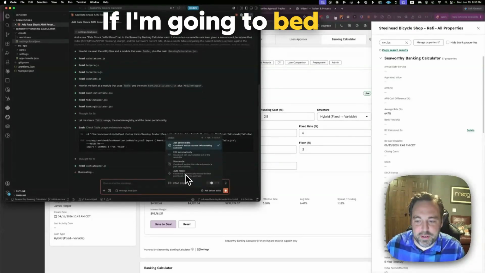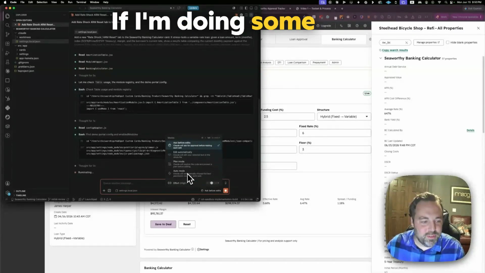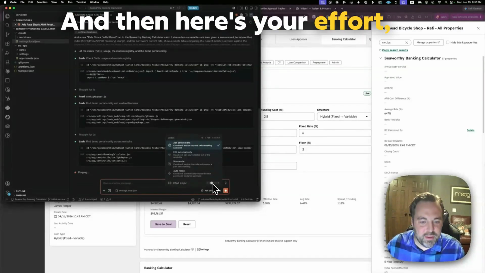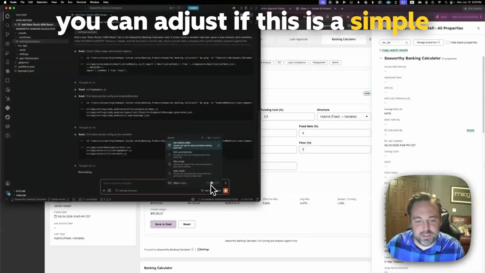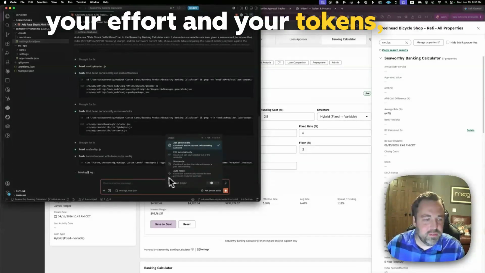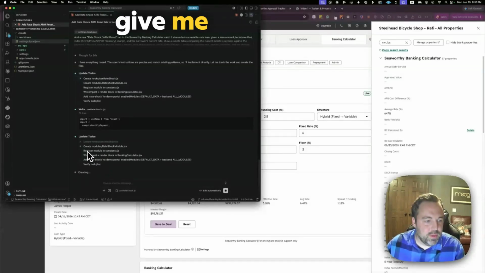If I'm going to bed and I wanted to do something overnight, I put it in auto mode. If I'm doing some kind of loop or anything like this, put it in auto mode, and then here's your effort. So you can adjust if this is a simple thing, if this is a hard thing, adjust your effort and your tokens live. You can see once we get to a certain point, it will give me a checklist of how we want to build this.